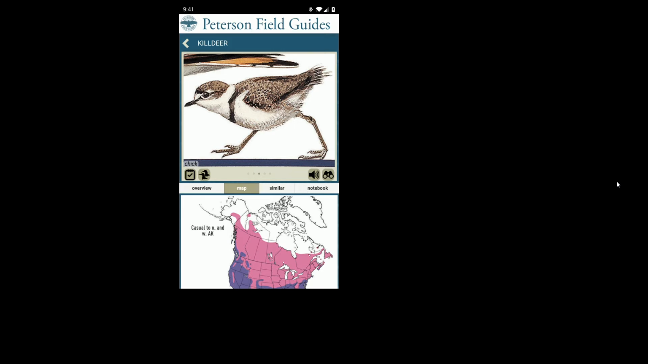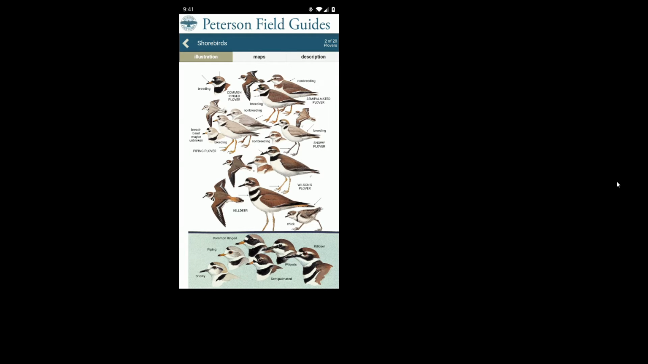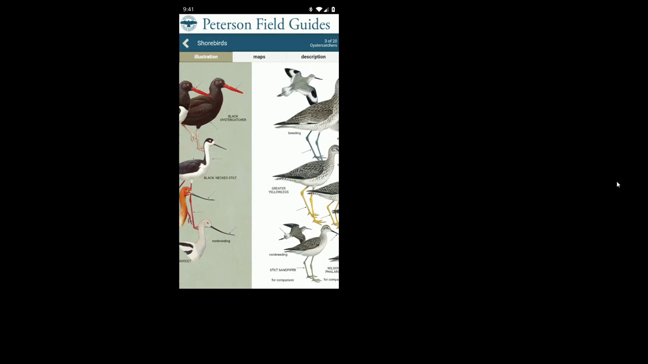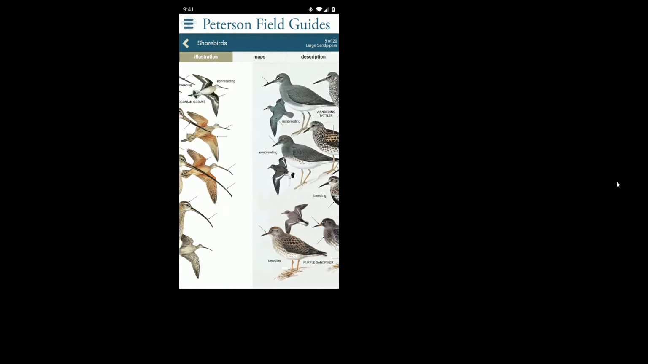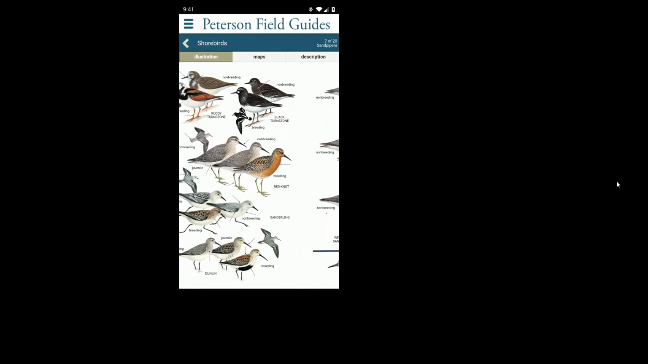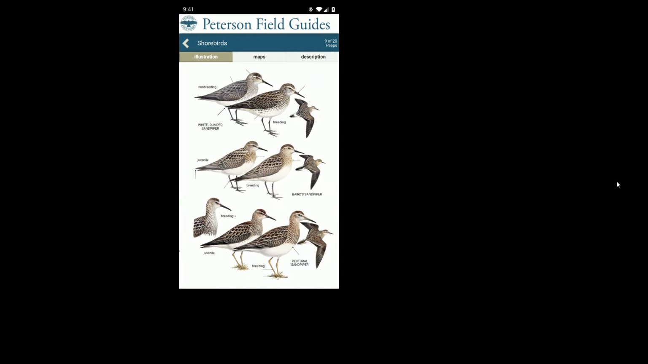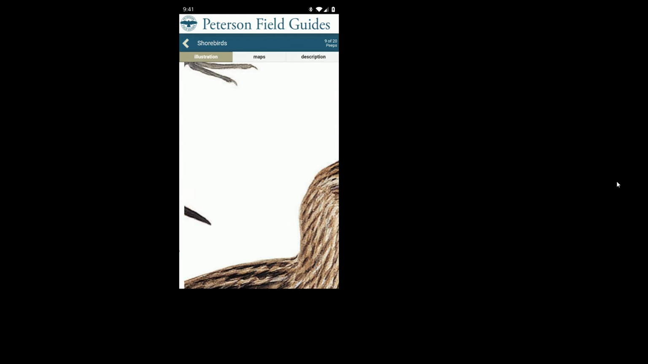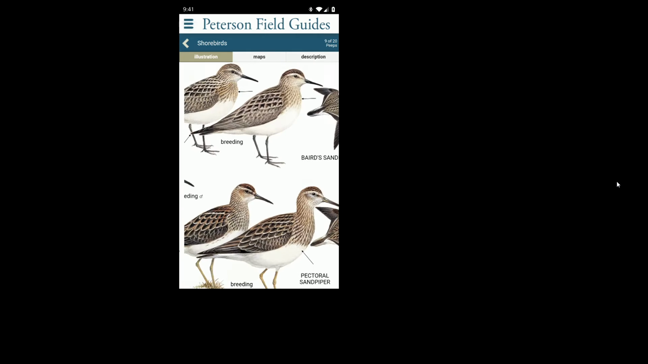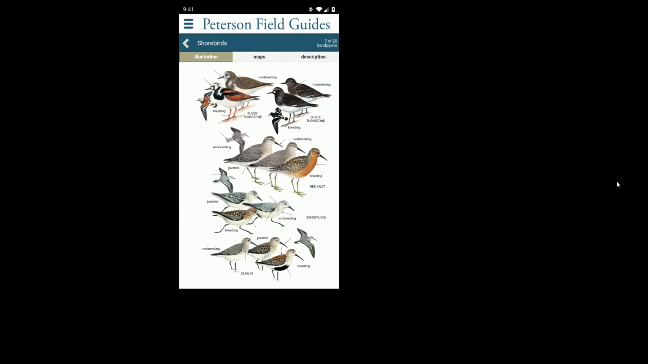Again, of course, it's got a map. It's got songs. In this case, it only has a very limited selection of songs. So that is Peterson. Being able to browse through the pages like this is like having a book. And if you see something that's interesting, you can go and have a closer look. So that is Peterson's.